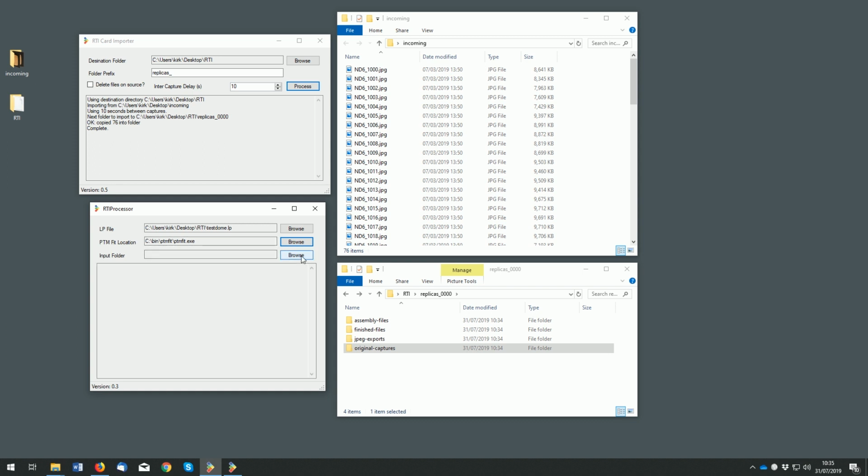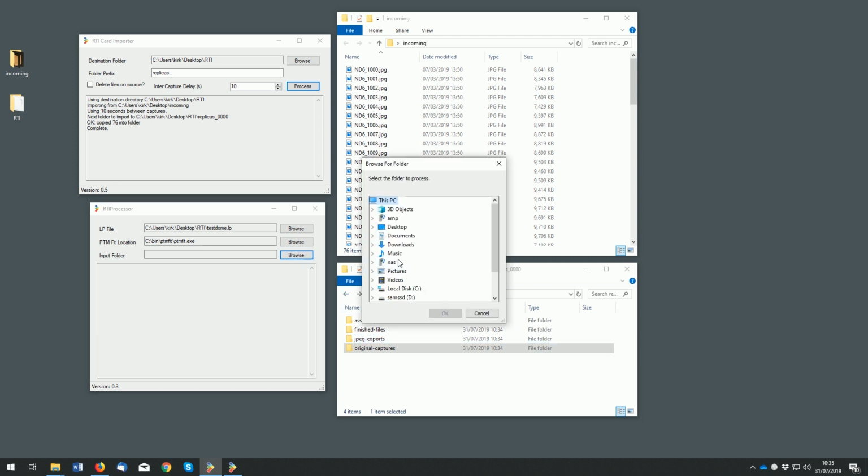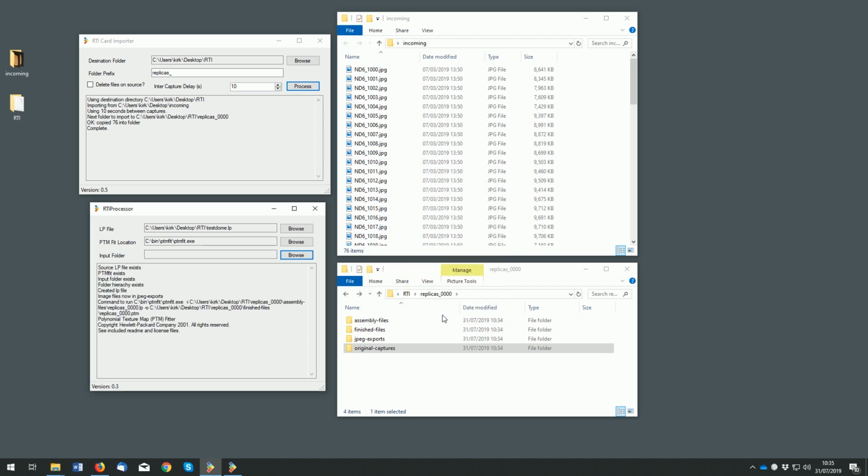Then we tell it where the input is, which is this replicas folder. So desktop RTI replicas. You only have to choose the top folder. The moment you do that, it starts to process. And because it's using John Cupitt's fast PTM fitter, we'll get a PTM within about 30 seconds on this machine. So the PTM will end up in finished files as usual.